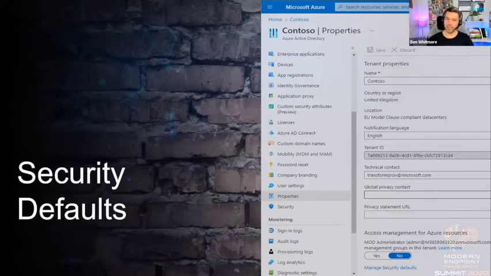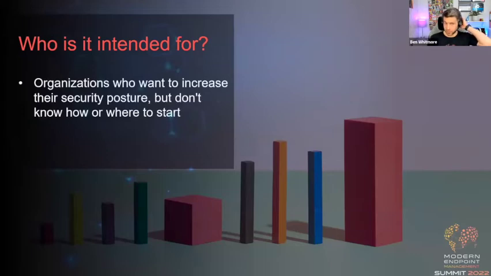Security defaults, not missed as often anymore. When you spin up a new tenant, Microsoft are actually trying to protect you, because before security defaults, if you created a new tenant, it's the world and his oyster has got access, unless you start locking down straight away with conditional access. Okay, so security defaults is designed for organizations who want to increase their security posture, but maybe they don't have a security team to start configuring really awesome conditional access policies for them. Okay, so security defaults does enable some conditional access rules, but they're quite basic.